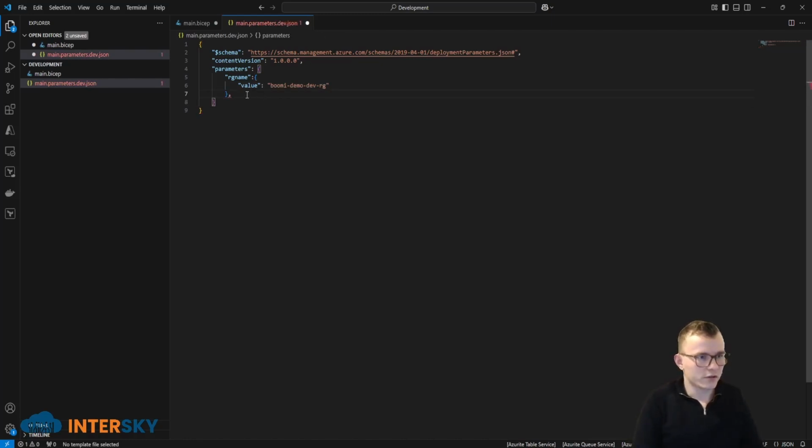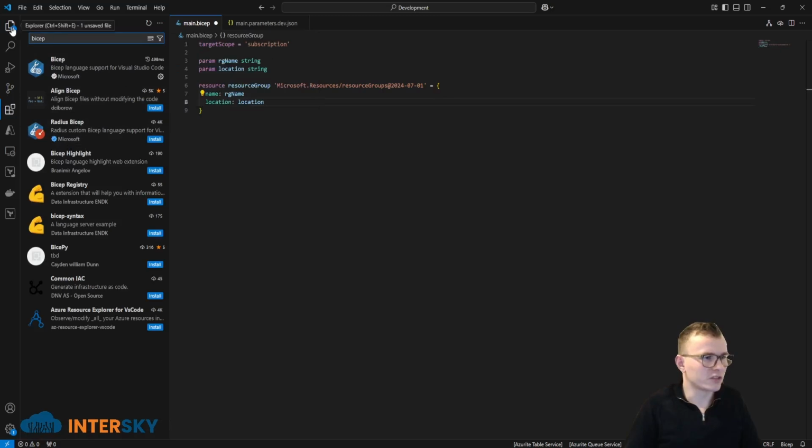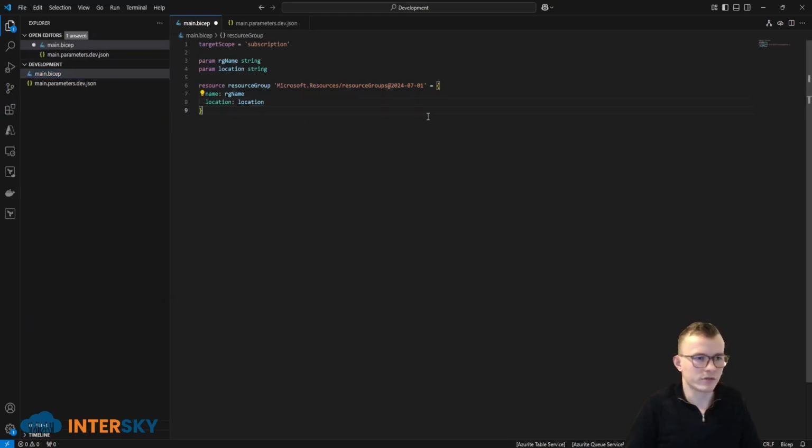And the next thing we need is our location. And we do the same thing again. Our value, and because I am located in the Netherlands, we go for West Europe. We save this, and we go back to our main Bicep. You see the errors are gone, and it works quite nicely. Maybe good to mention it's nice to use the Bicep extension, so you get that type of error resolution.